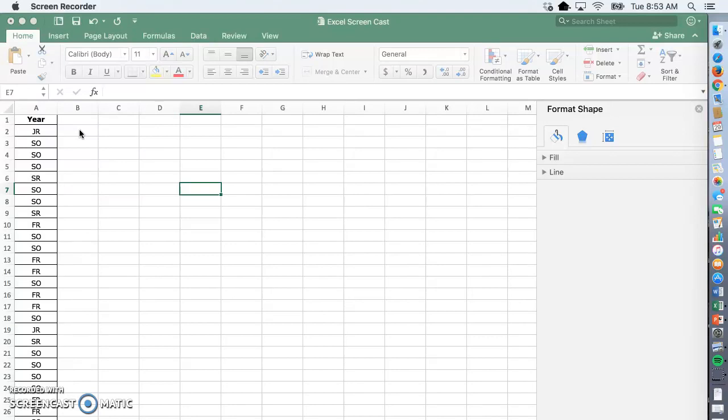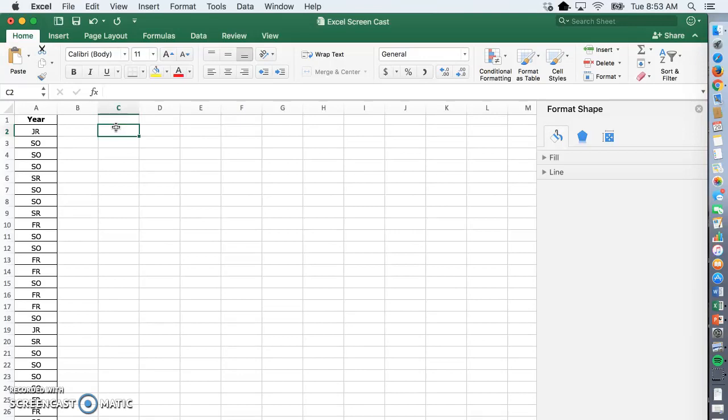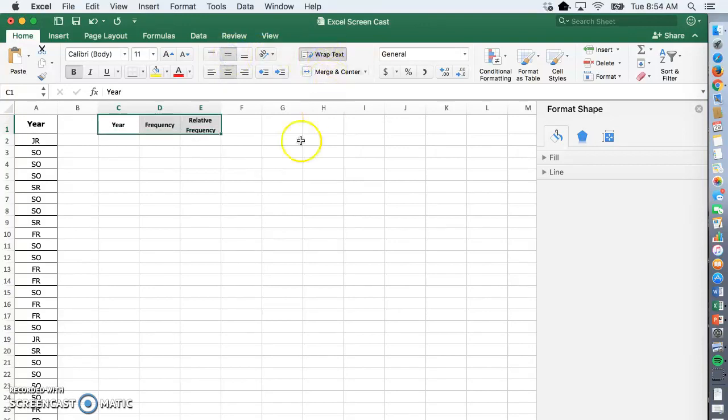We're going to start by creating a frequency distribution table, which has 3 columns. The first one is the category column, which in this case, our category is year of student. The second column is frequency, and the third column is relative frequency. And we'll format that a little bit. Let's make those bold, put them in the center vertically and horizontally, and then wrap that text.